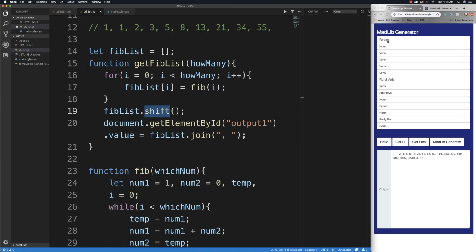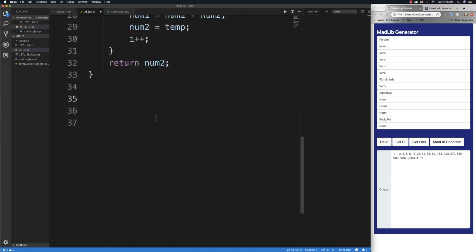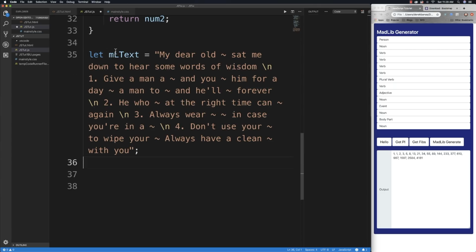So now what I'm going to do is make our Lib Generator work. And I'm going to walk through the process of creating this whole entire thing. So what we're going to do here first is we're going to create a string of text that is going to be our little story we're going to tell. And everywhere you see this tilde is where we're going to take this information.